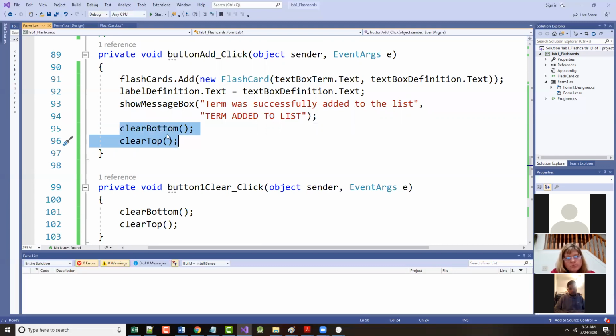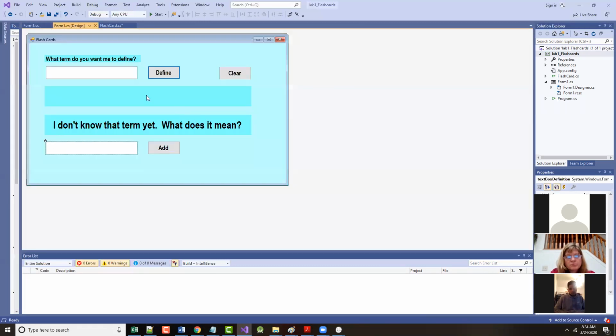So notice I've got a clear bottom and a clear top here. I want you to understand what those mean. When I start to run this program, you'll see this. What term do you want me to define? You'll see this text box. You'll see these two buttons. You will not see any of the rest of this. So when I say clear bottom, it means if this is showing, make it invisible. I'm sorry, that's clear top. It gets rid of this. Clear bottom gets rid of these three things. Does that make sense?